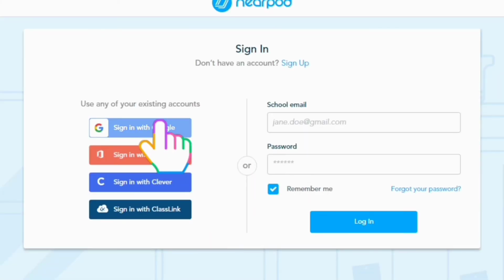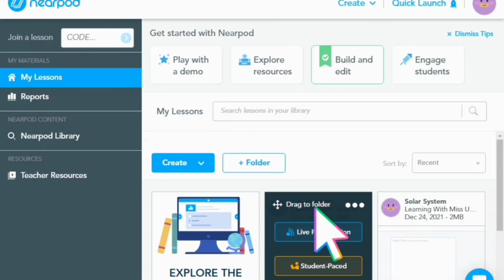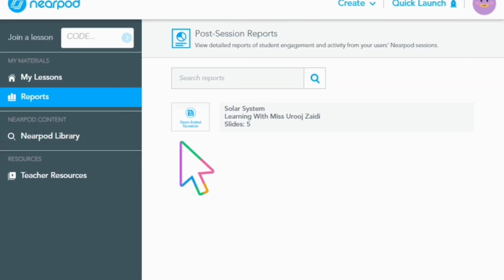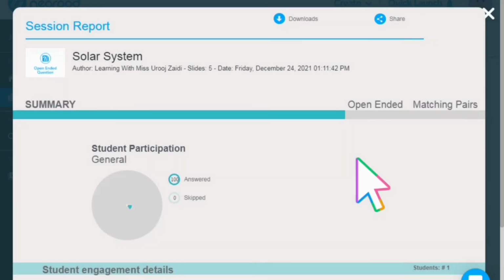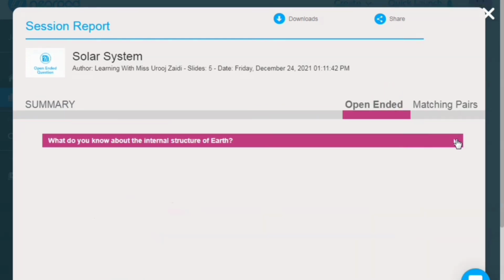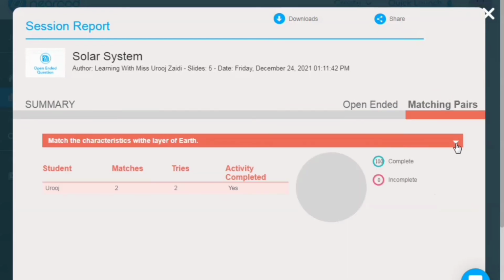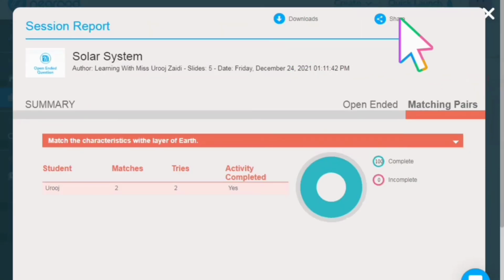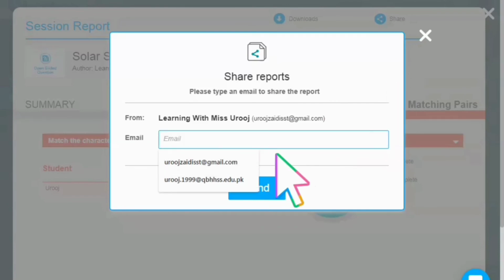For this I'm going to sign in with Google again, and now you can see here, friends, that the reports are here, and I'll have to go to the details given in the report. You can see, friends, this is how the answer that I had given will be shown to the teacher. In the same way, the results of the students will be shared with the teacher. The teacher can even share the report of the student through email.